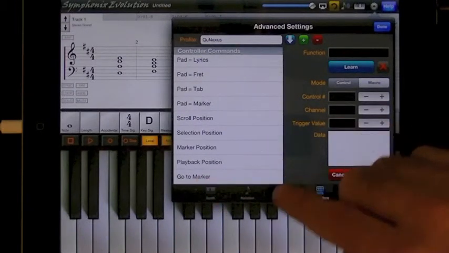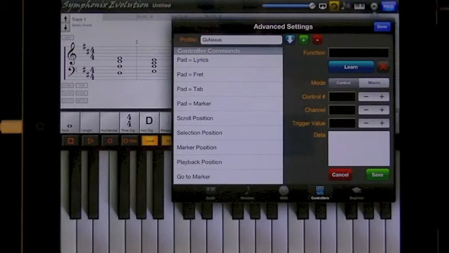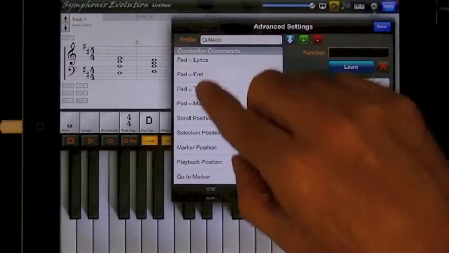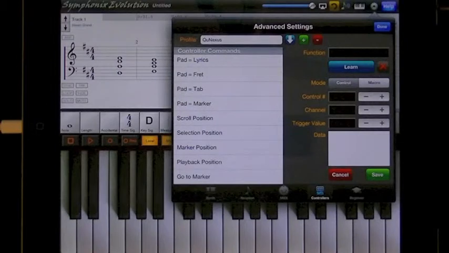And go-to marker, in version 2 we introduced the concept of markers in the song, where you could set a defined position, label it and give it a number.